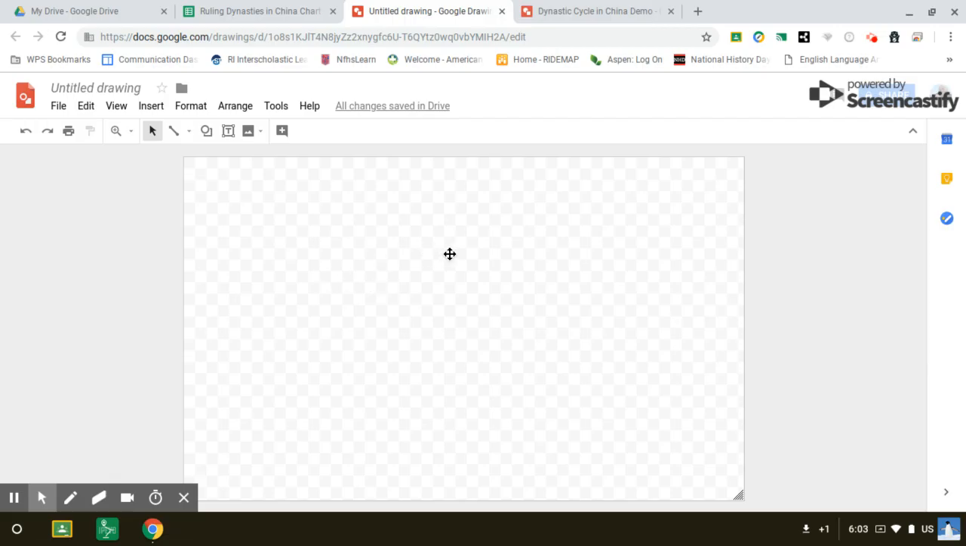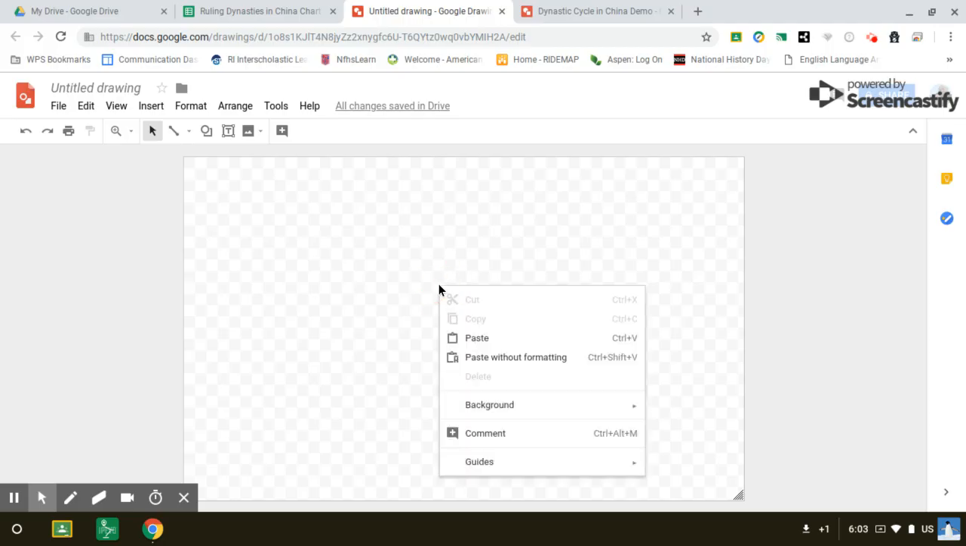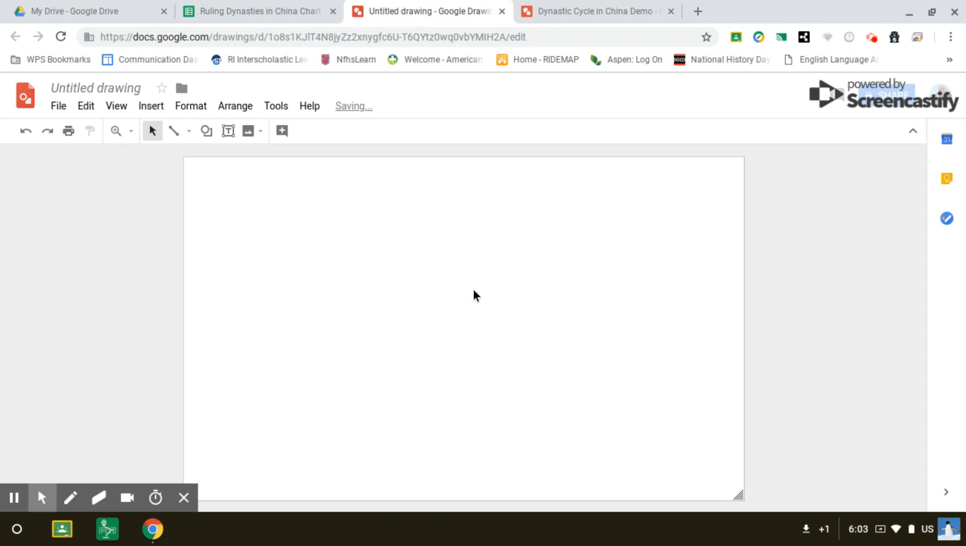So if we right click on the page, we get, oops, get rid of that. Right click, background, and we'll just make it white to start. There we go. Now for the next part, let's add in some shapes to get a title.